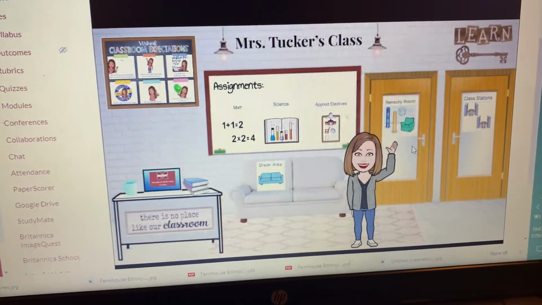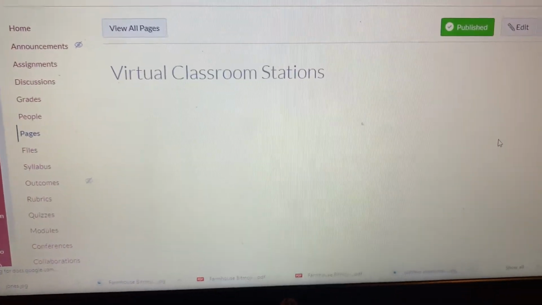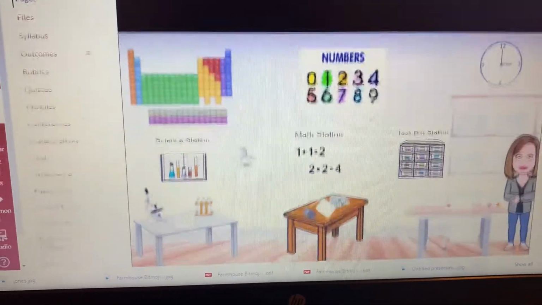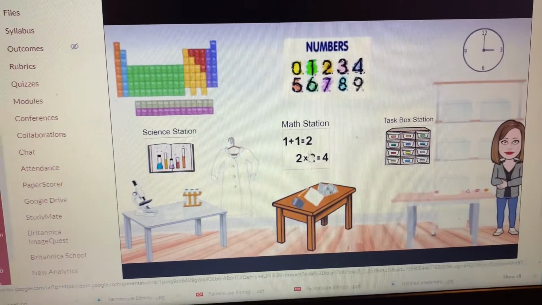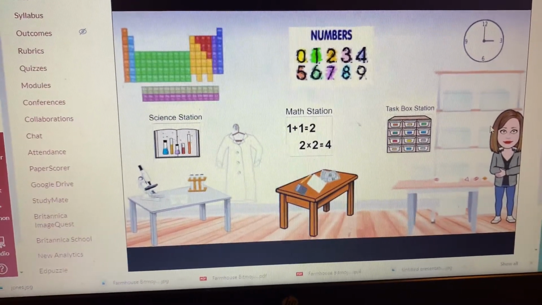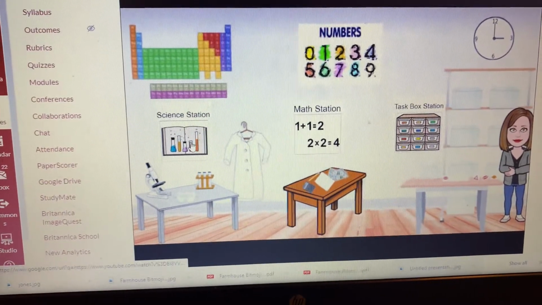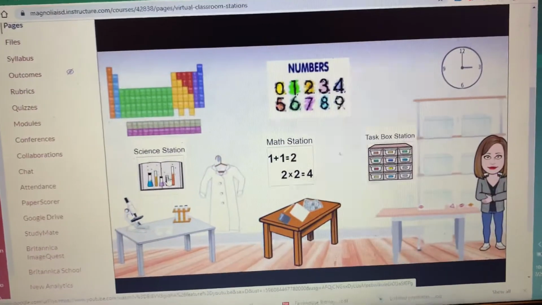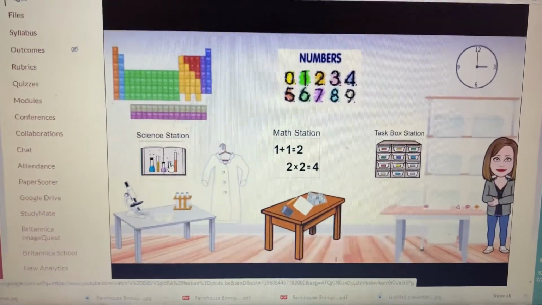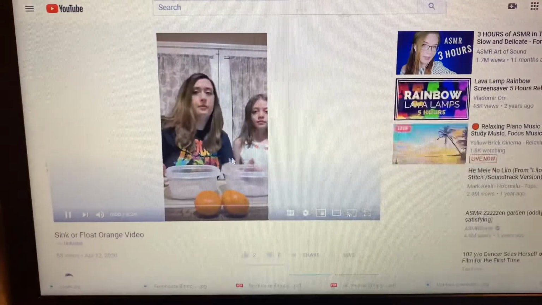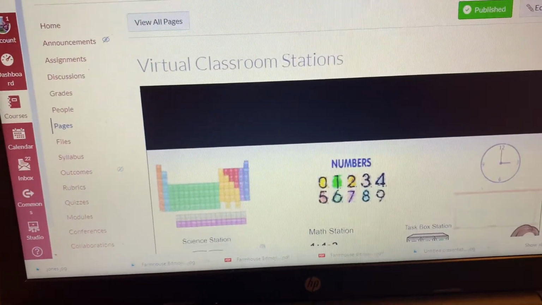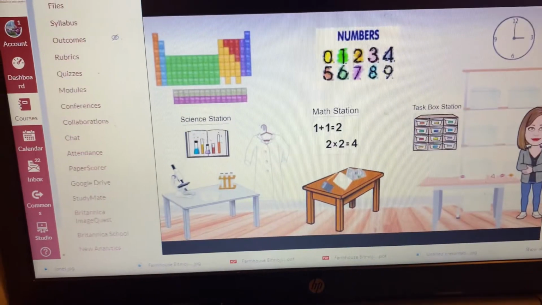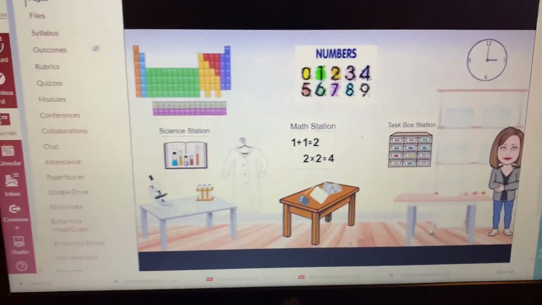And so from here, we've got a little door that takes them into the classroom stations. I set up a little science station since I'm going to be teaching science, and then a math station, and then I've also got this task box station. So I'm still trying to figure out how I'm going to set that up. But for example, for this one, I just put in an old YouTube video I had from the spring of a science experiment that we were doing. So we could do science experiments or have some sort of lesson, or even maybe if we're on Zoom meetings, we could pull up something from there.